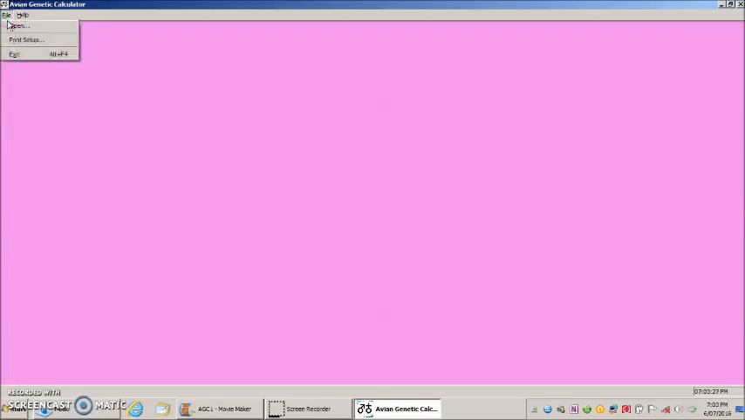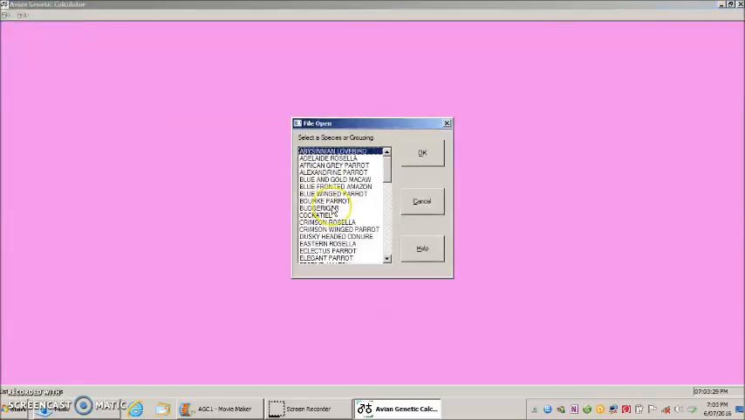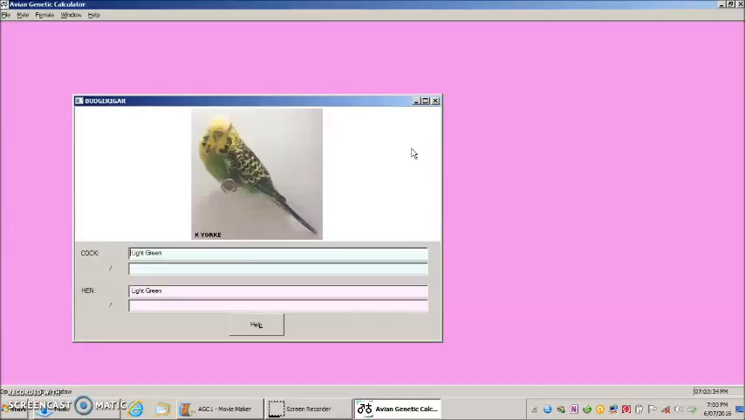Firstly, we click on File, then Open. In this case, we'll use an example of budgerigar, so we click on that and then click on OK. This opens the mating window for a pair of budgerigars. At the bottom of the window are 2 lines of description for the cock parent bird in a pair and 2 lines of description for a hen parent bird.